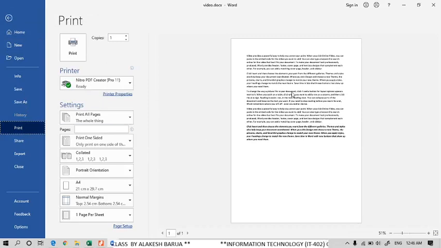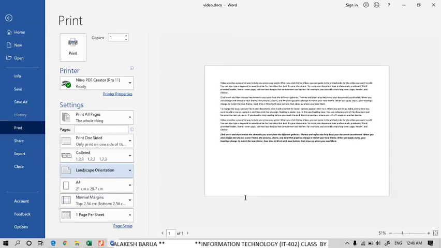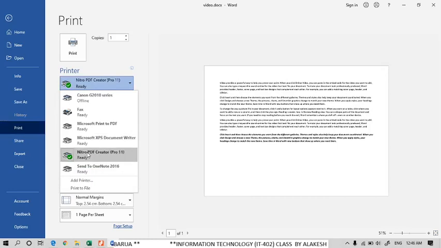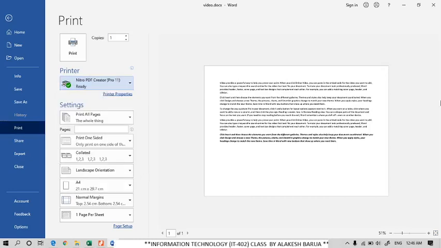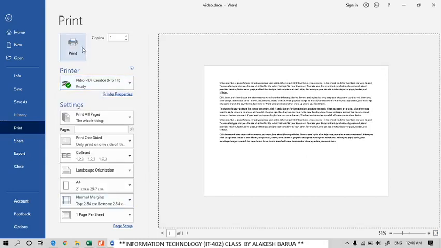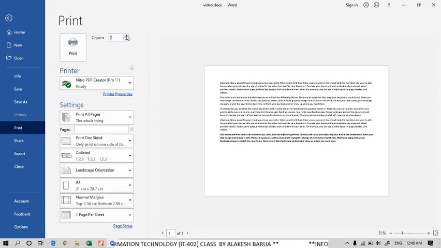You can print it as portrait or landscape, and you can select the printer you will print with. After selecting, just click on Print. You can also set the number of copies, say five copies of the same document. Select all these options and click on Print, and the document will be printed.